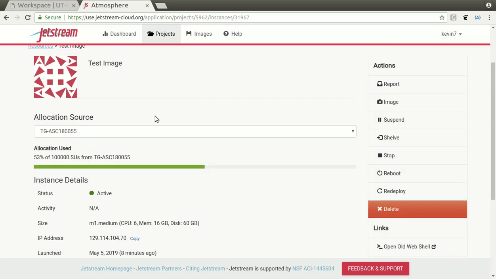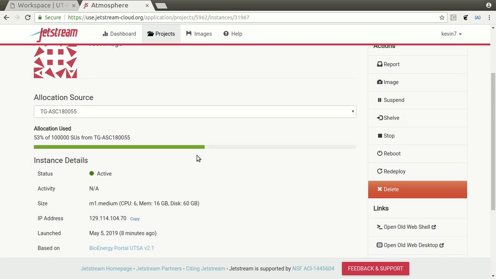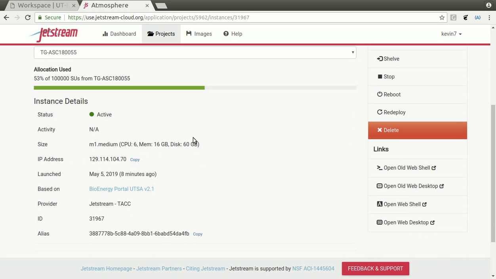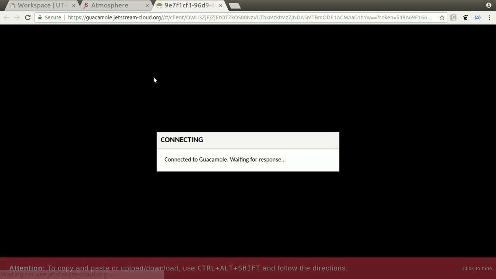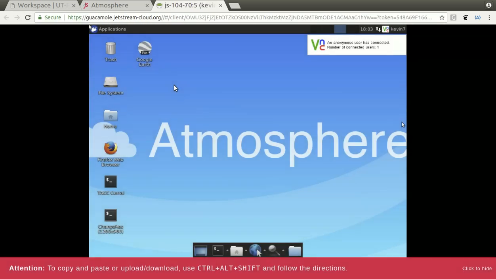Once the Jetstream portal creates your instance, the status of the instance changes from build to active. Once the status is active, you can open your instance. To open your instance, you have to scroll down and click on this option called Open Web Desktop. If you click on this option, it's going to open your instance in a new tab. It will take a couple of seconds to open, and this is the instance where you're going to visualize your KML file on Jetstream.